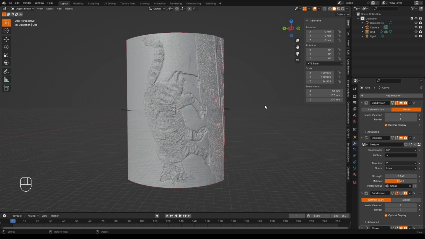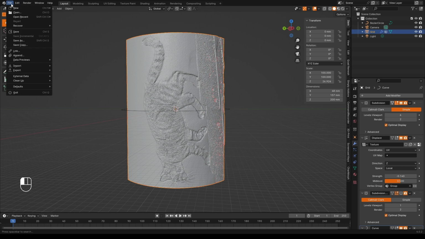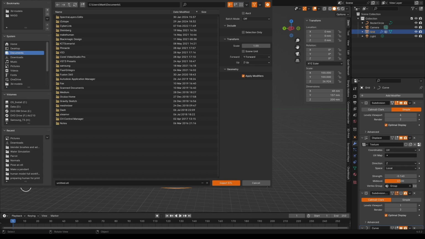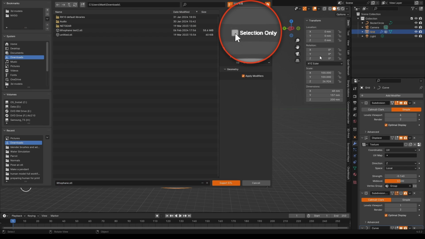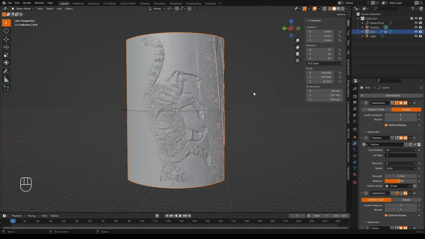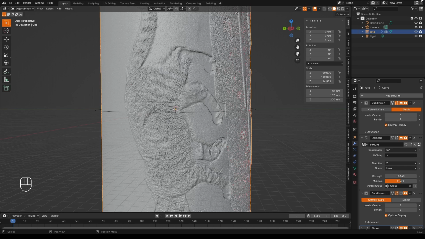First thing we need to do, of course, is to export this thing. So select the model, File, Export, STL, find a place you want to save it. Can't remember where I save it. And we'll call it lithophane. Now remember, the selection only box must be ticked. Let's export STL. It'll take a moment to do it. And we're done. So let's look at the printing process.